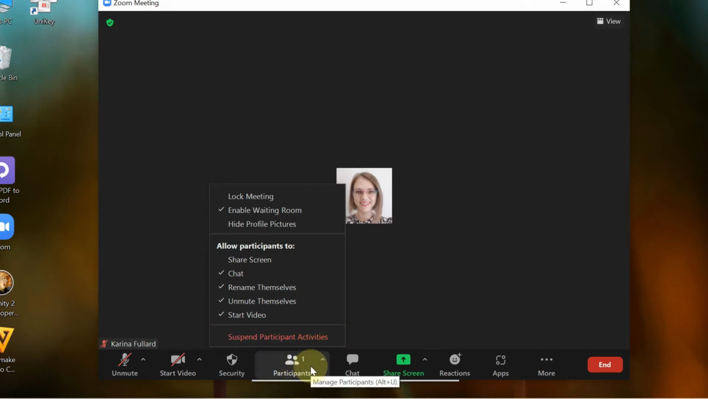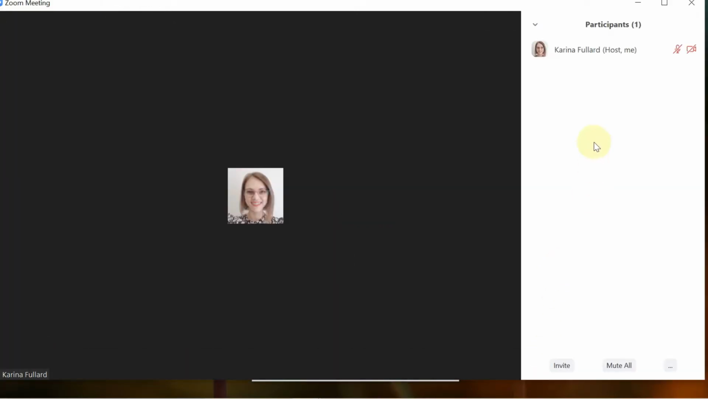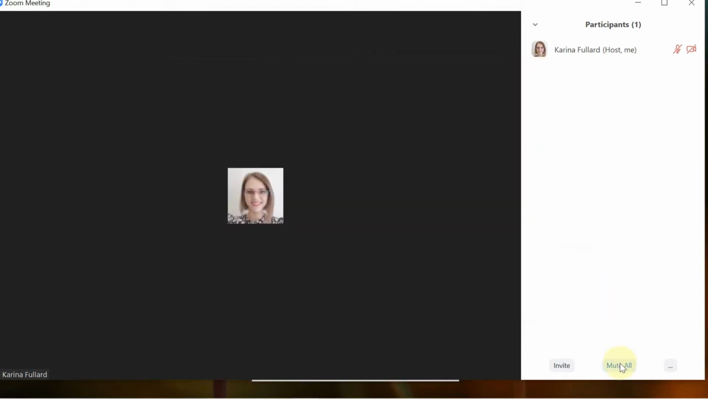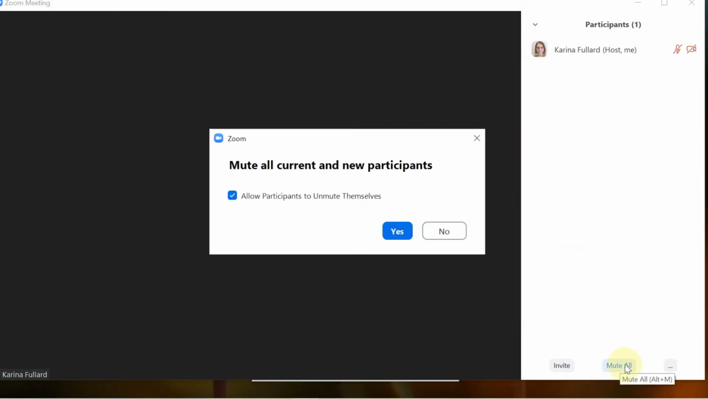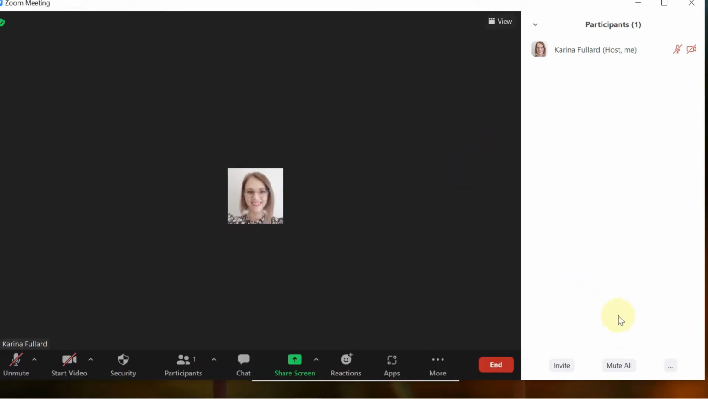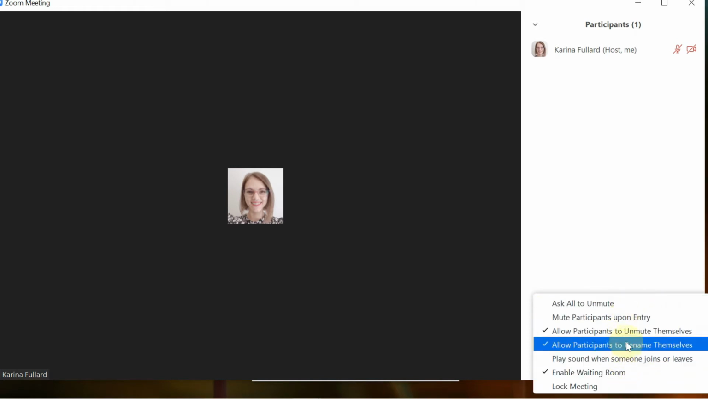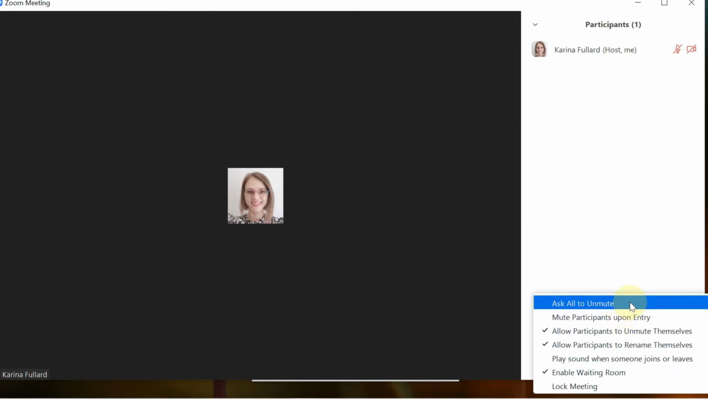If you select participants, it shows you all the participants in the meeting. There will be a drop-down list here. You can invite new candidates. You can mute all, or you can unmute all if they are all muted. If you select More, you will see a drop-down list of options for you to choose from. This is only available for the host of a meeting.